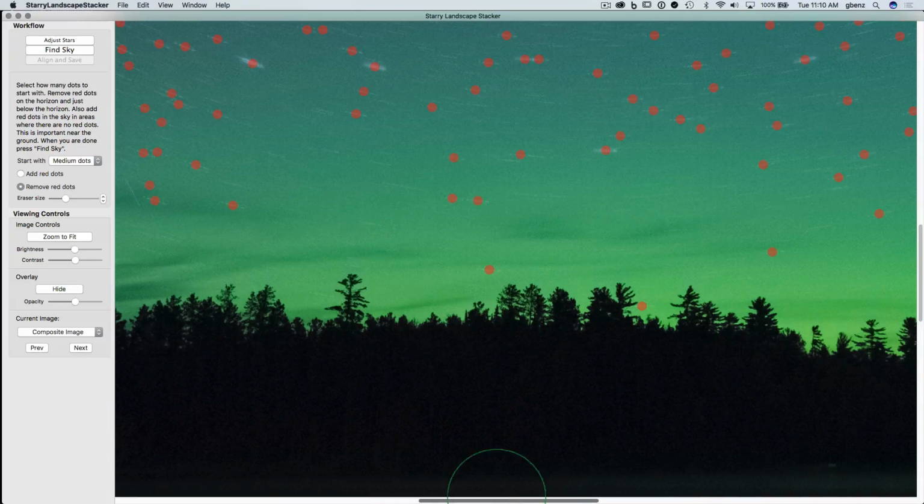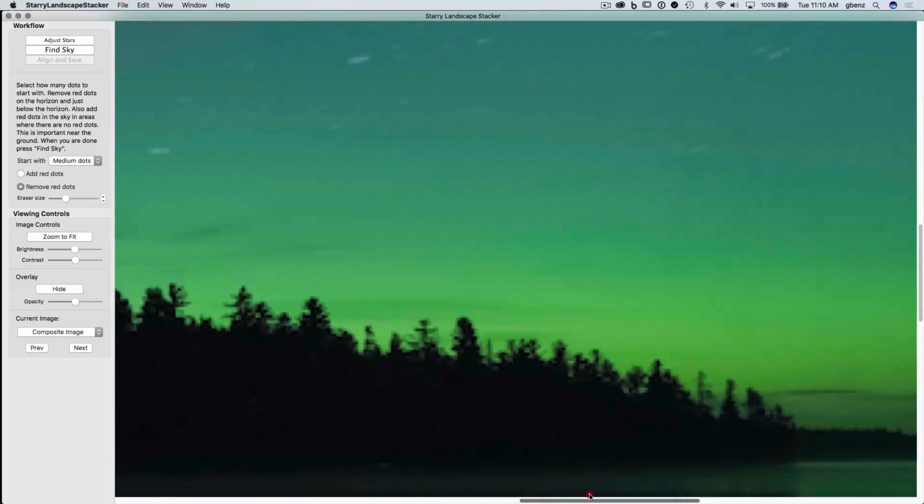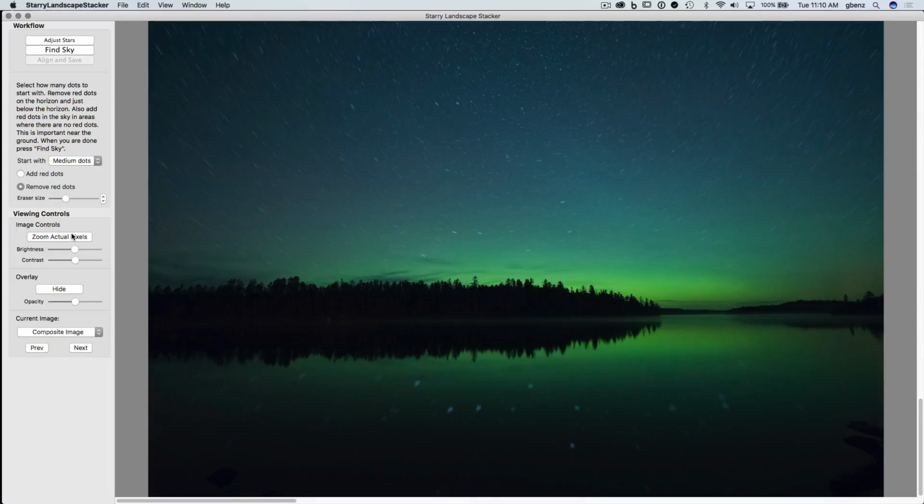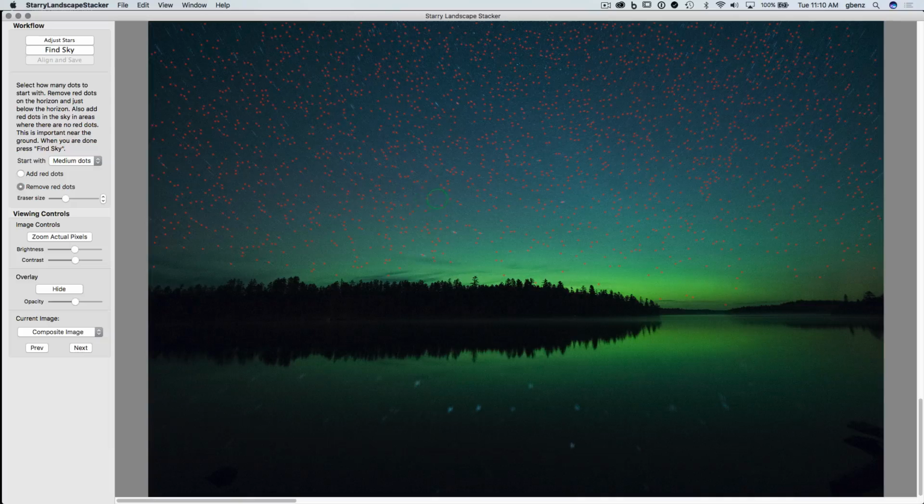I don't want to use those as a basis of the sky. So I think that looks good. Once you've done that, these red dots are just simply your rough cut of where the sky is, but it's not exact yet.